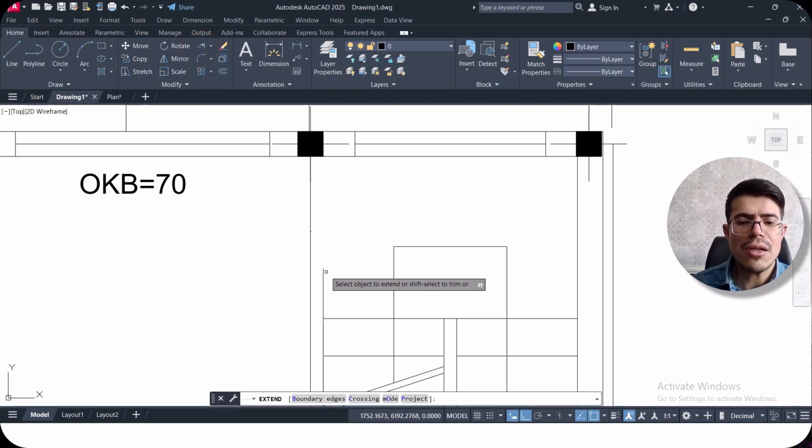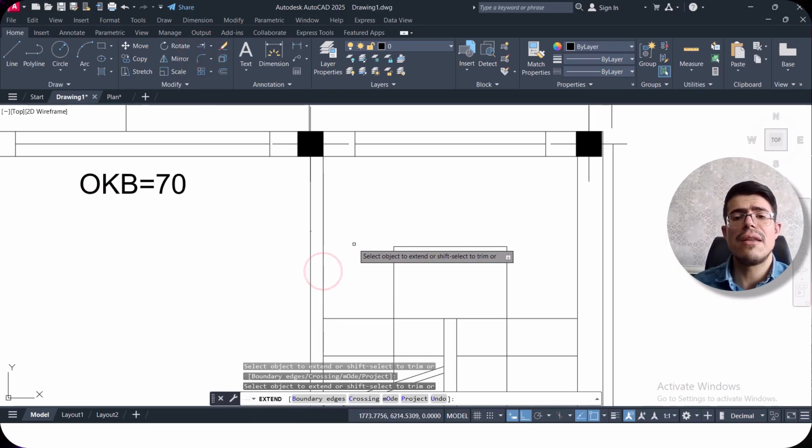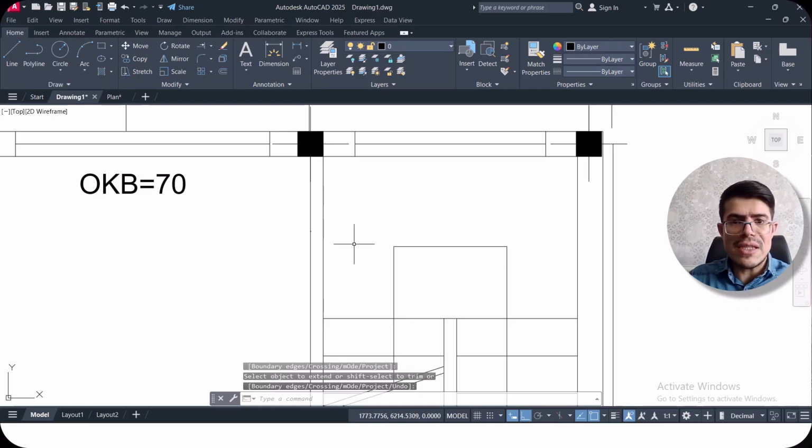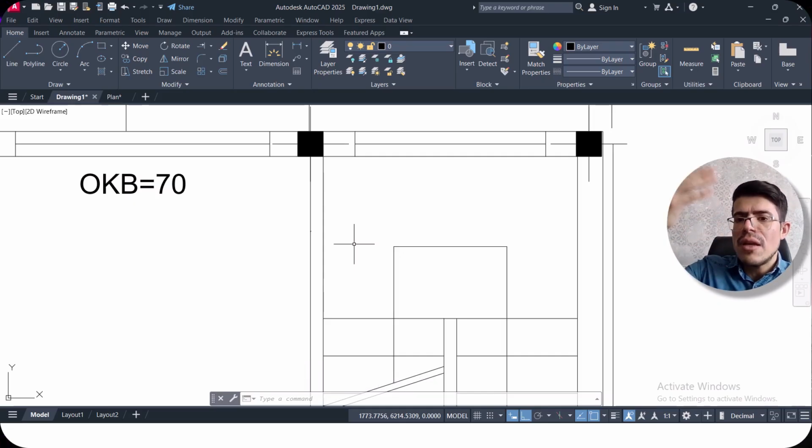Based on extend, come to this part, click on that. That's it. So we use extend to extend our incomplete line based on the object in front of it. It extends that line.